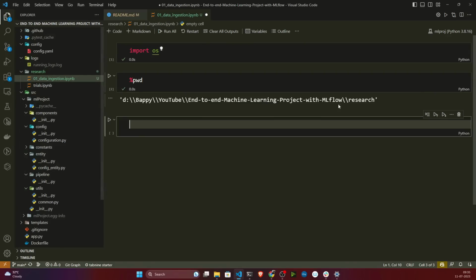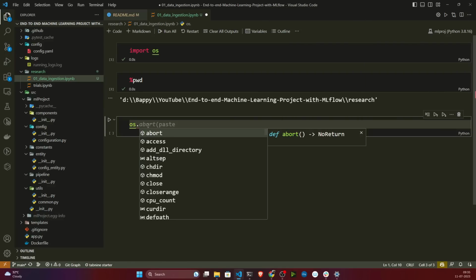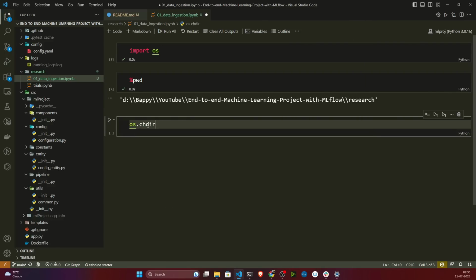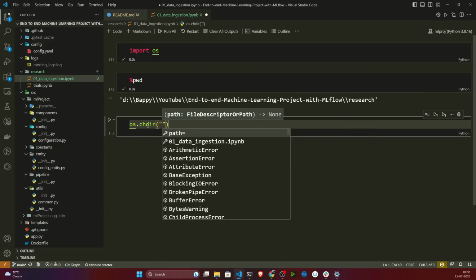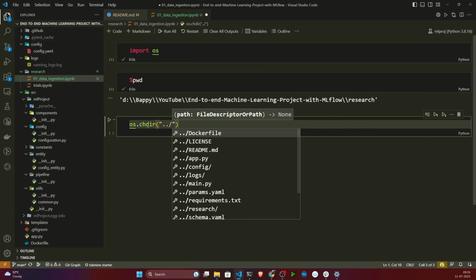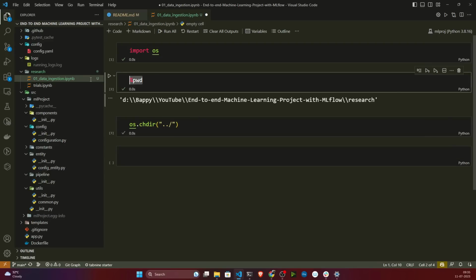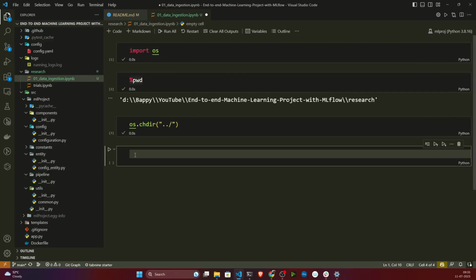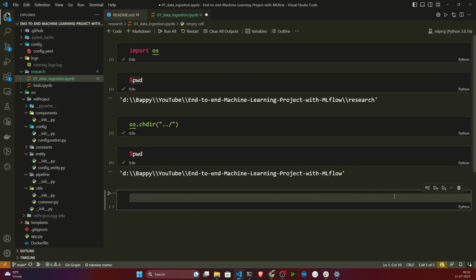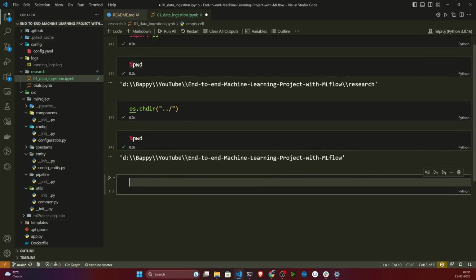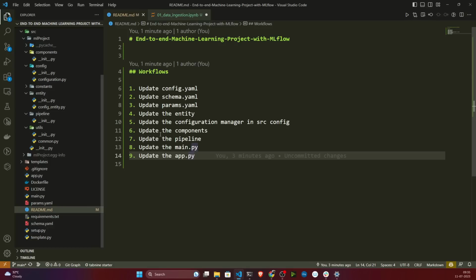I need to go back just one folder, that means the machine learning project with mlflow folder. So how can I go back? There is a method inside os called change directory, chdir. Here you just need to give dot dot slash, that means you want to go back just one folder. Now if I execute it and again write pwd, you can see I'm inside my project folder only.